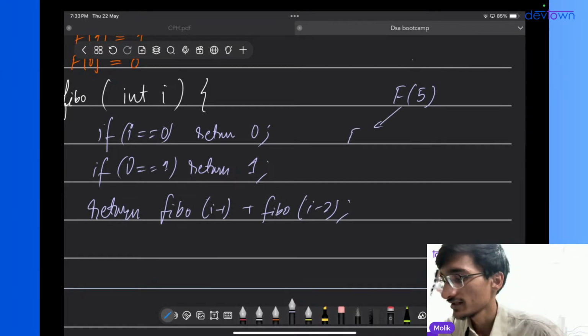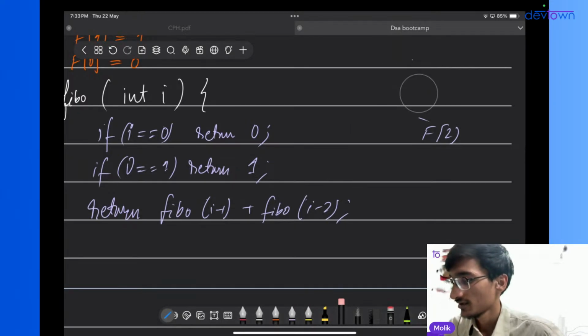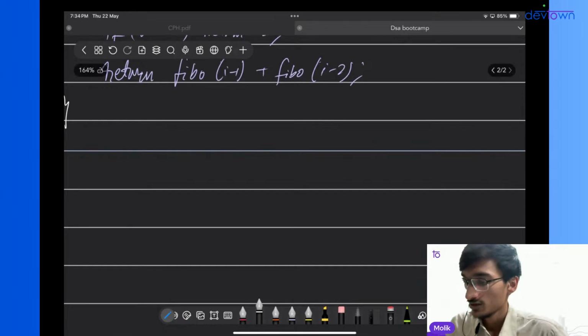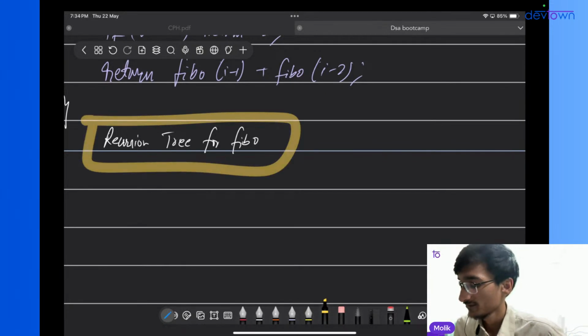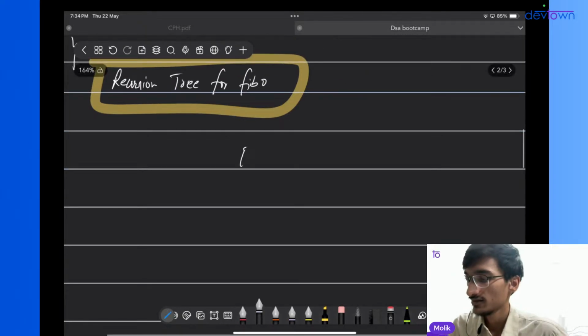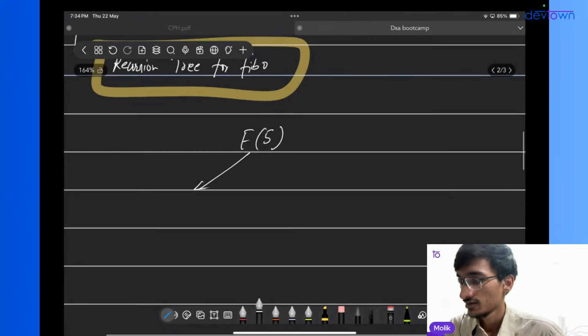It will be generating f of 5 like this, f of 3, f of 2. Maybe I should write it below here. So what we are making is a recursion tree for Fibo. This is what we are making. Let's just calculate for f of 5. First we'll go f of 4, f of 3, and it will sum it up.